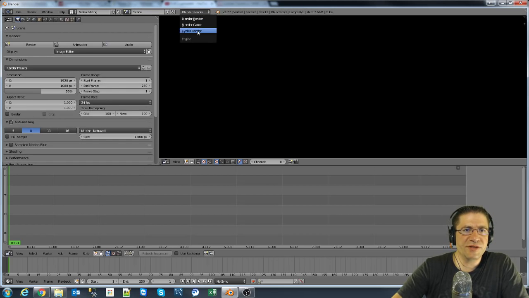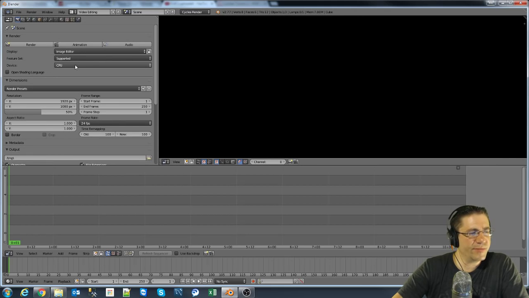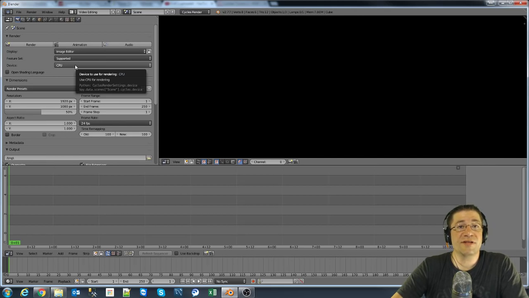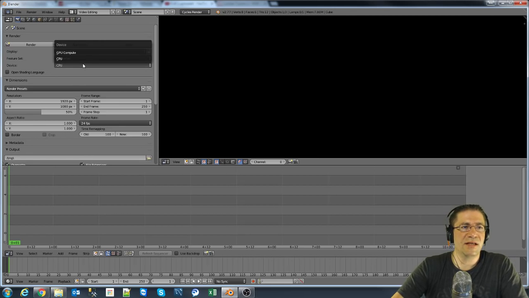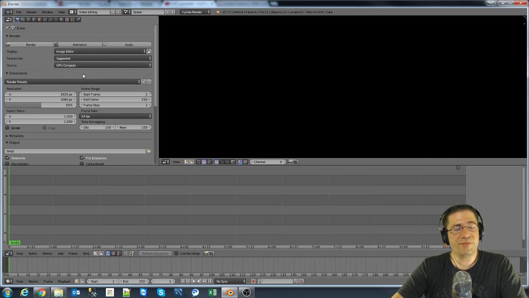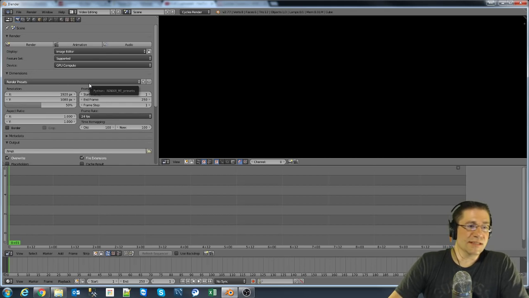So switch over from Blender Render to Cycles Render. That way you get the CPU option. I recommend that you have a graphics card. If you don't have a graphics card, this is going to be really slow to render, especially with 3D stuff. GPU compute uses the graphics card to compute everything instead of your actual processor on board. Whew, that was a long sentence.